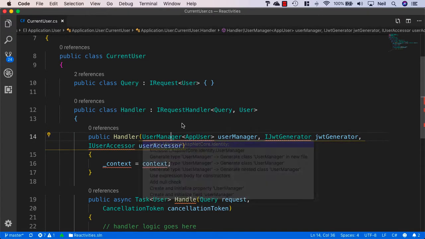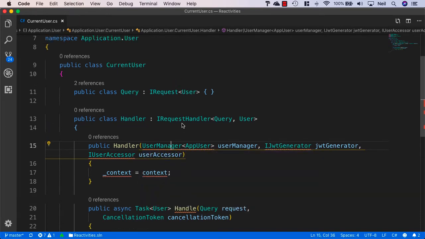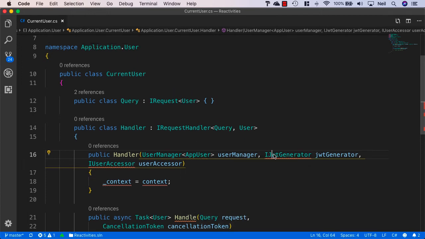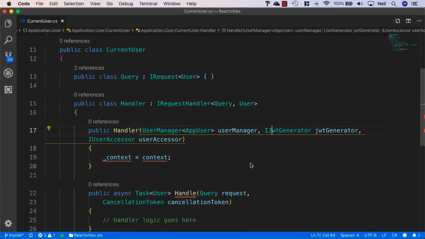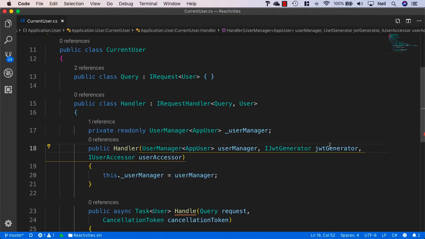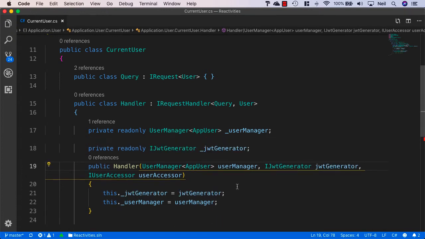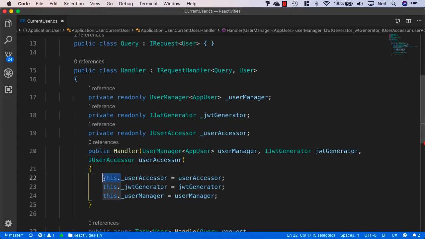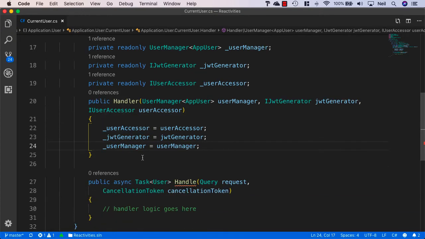And we'll also need to bring in all of these things. So we'll need to bring in ASP.NET Core identity and also our domain and also our application interfaces, and we don't need the underscore context in there, but let's create the fields from parameters for all three of these. And also for the user accessor as well. And then I can just remove this dot from here.